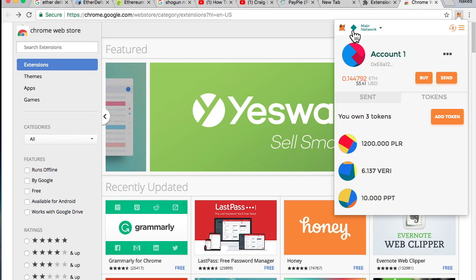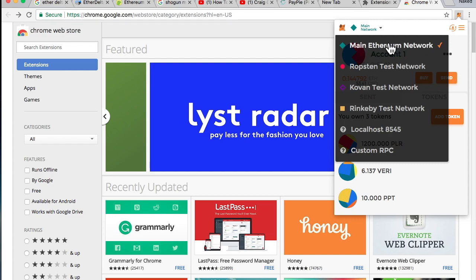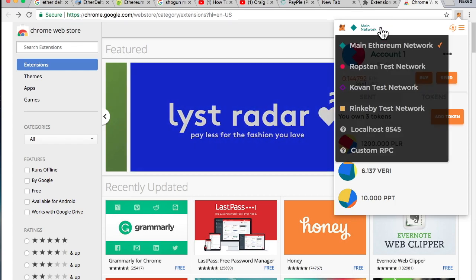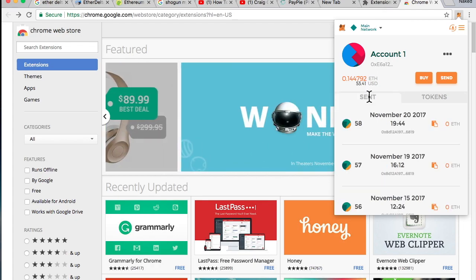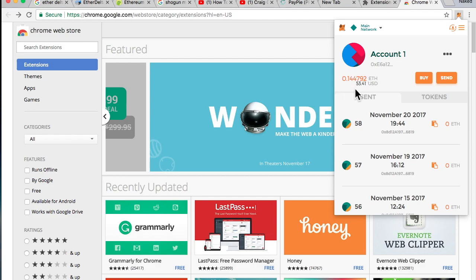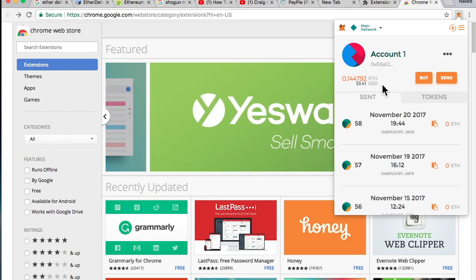You always want to make sure you're on the main network, the main Ethereum network, always. So in this wallet, I'll give you a quick run through. This is how much Ether you have. The Metamask wallet holds Ether and Ethereum tokens. So with your Ether, you purchase other tokens.